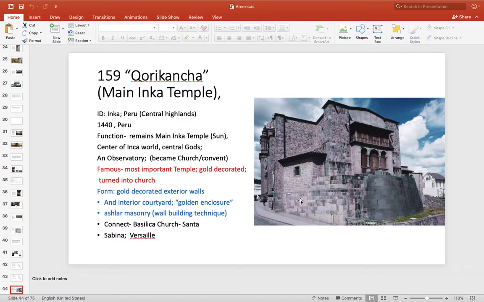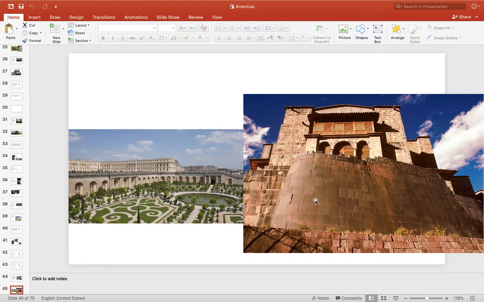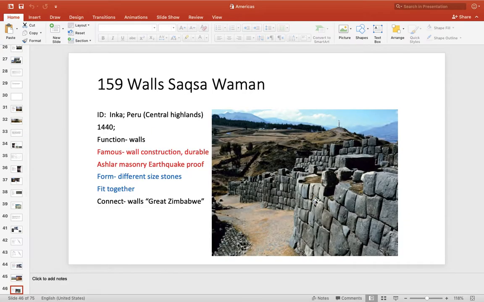The form in the old days had gold on the outside, an interior courtyard of the golden enclosure, and this wall technique of the Incas called ashlar masonry, the way they would make their walls, famous. It probably had gold in the old days. Nice comparison with Versailles being the center of the universe. There are the walls, famous, very durable through the earthquake, ashlar masonry walls.